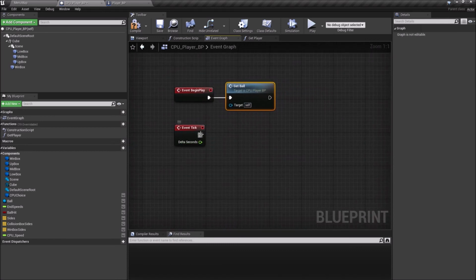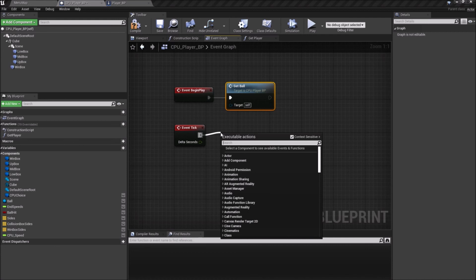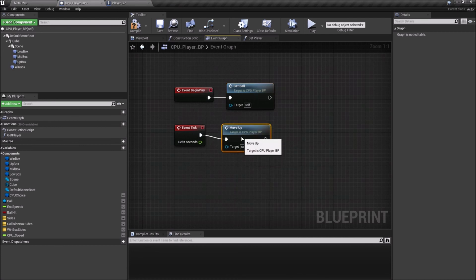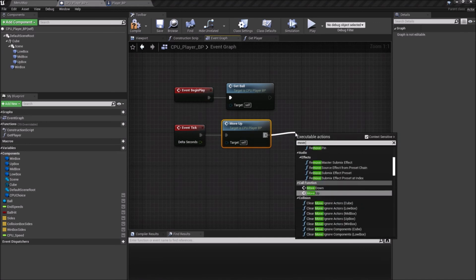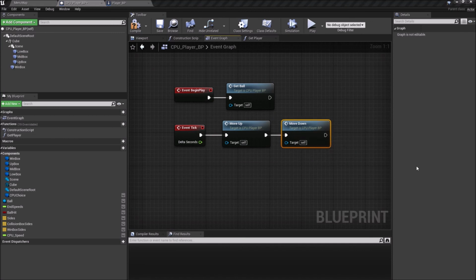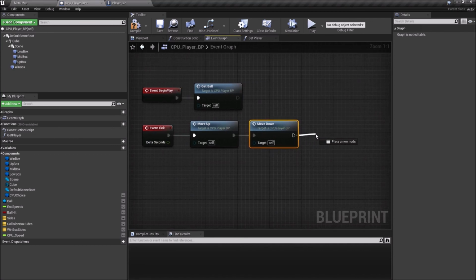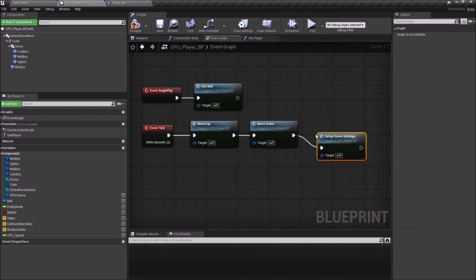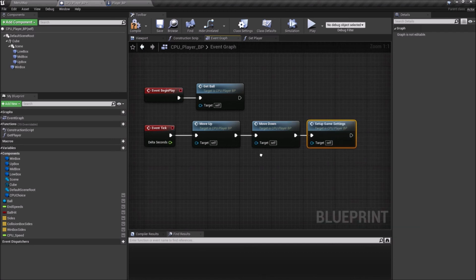Now, the event tick will call the move up event. It would also call the move down event. And it will also call the setup game settings event.